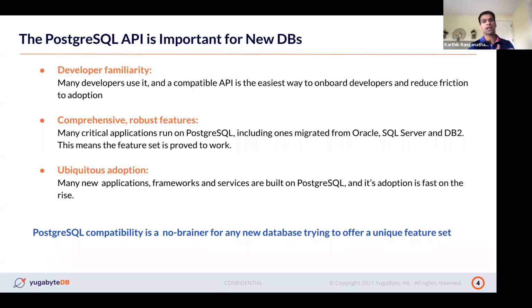And the Postgres API has a lot of developers using it. And a compatible API is the easiest way to tell a developer, look, it's just like Postgres, except it does these other things, right? It's very easy messaging for the developer to adopt. Similarly, Postgres has a proven set of comprehensive and robust features. So if you say, look, I am Postgres compatible, people then think, okay, I know the type of features that you would support, and I know what I can expect from the database, right?